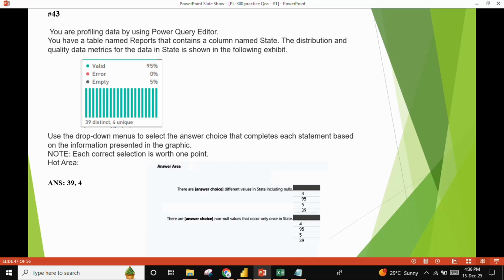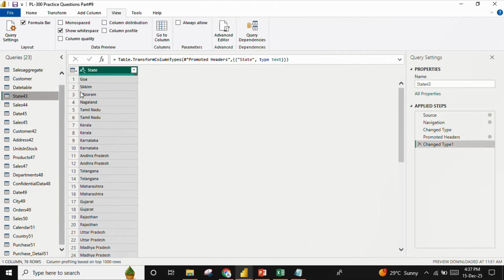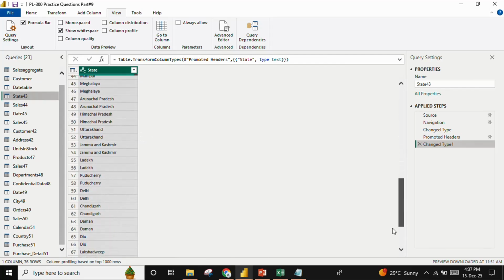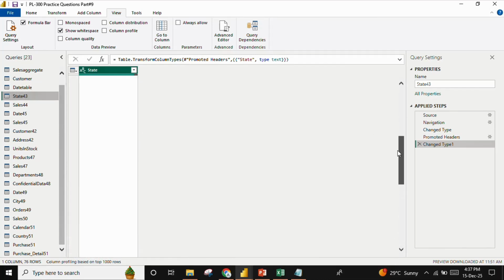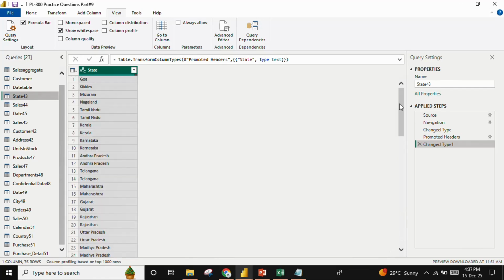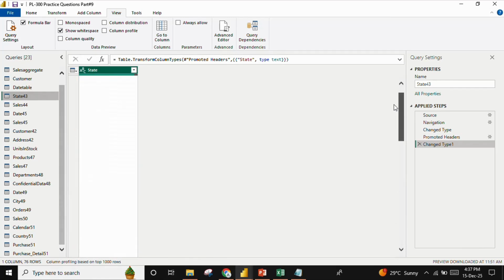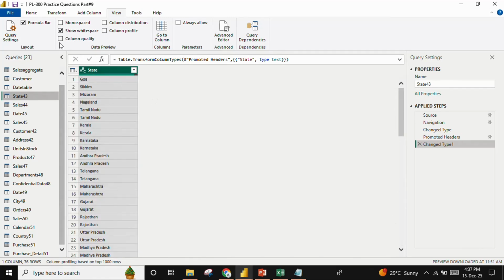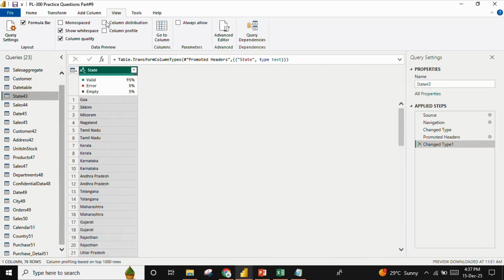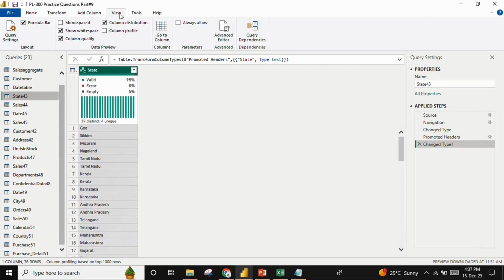Question number 43. Here they have given one sample screenshot of the column distribution. Now they have asked two questions from this screenshot. Let's see this data in the Power Query editor. Here I have one table. Here the column name is state. Now you can see I have a total of 76 values. Okay, out of 76, what's the quality of this column? Let's select column quality and column distribution in the view tab.